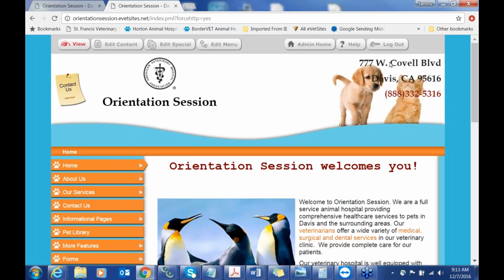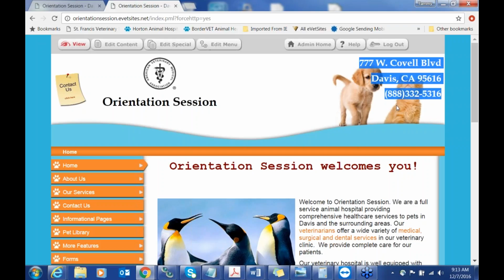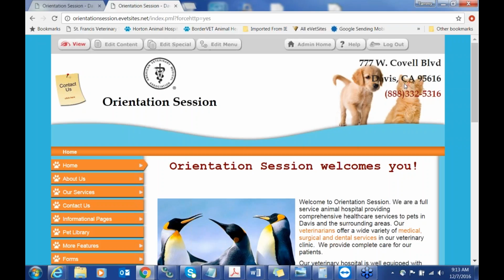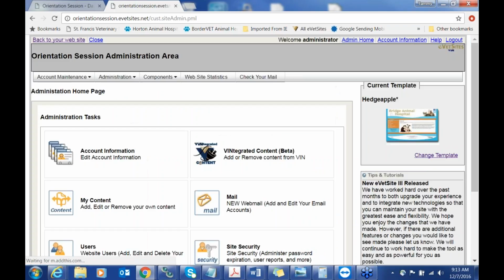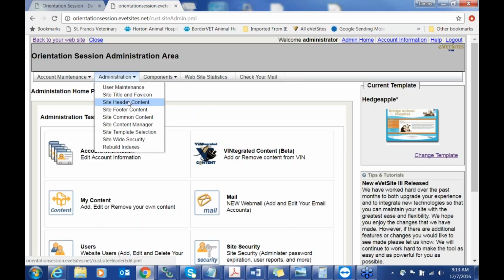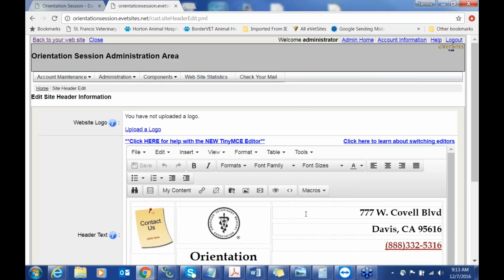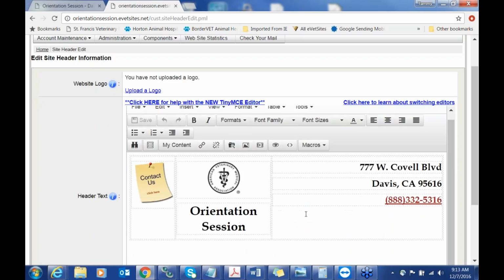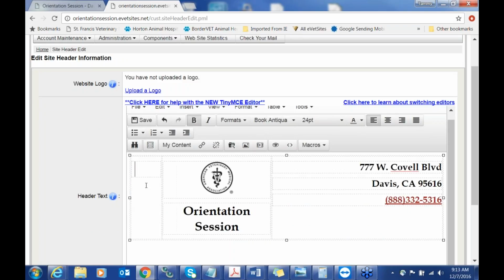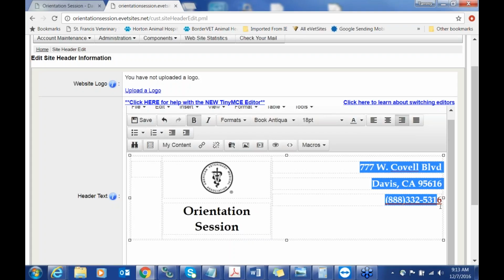And again, when you change templates or you change pictures, you might have to adjust the spacing here of the address. And how do we do that? We go into Admin Home. Under Administration and Header Content, we have a table set up here, okay? And we might just get rid of this for right now. Let's move our address over here.